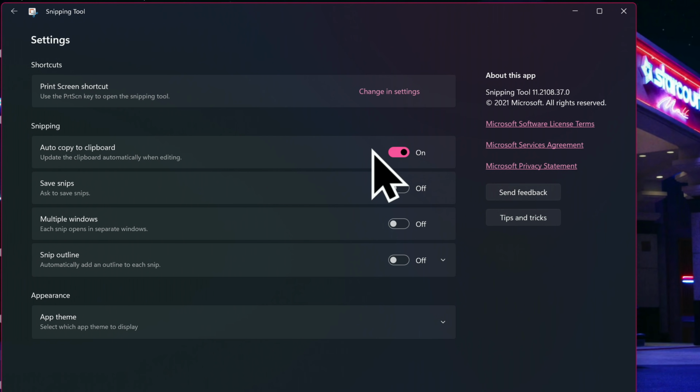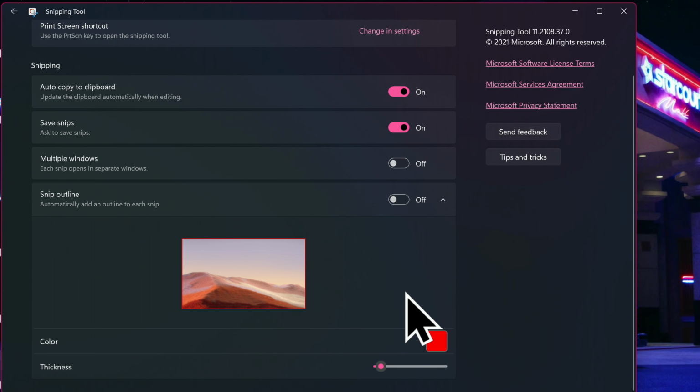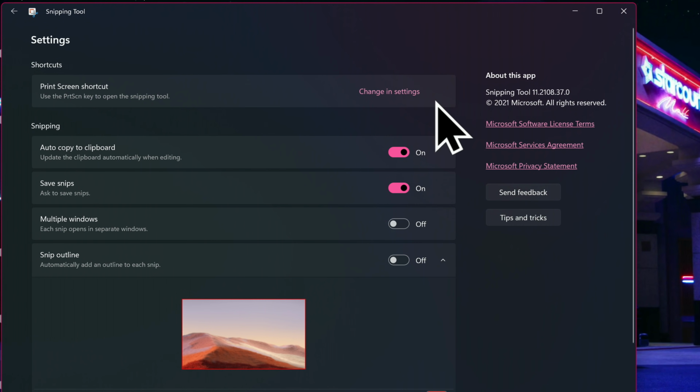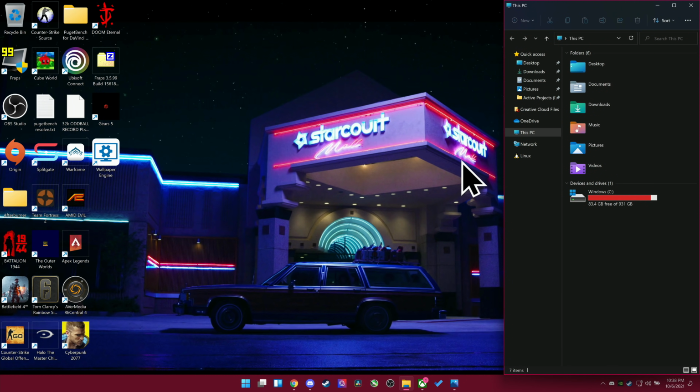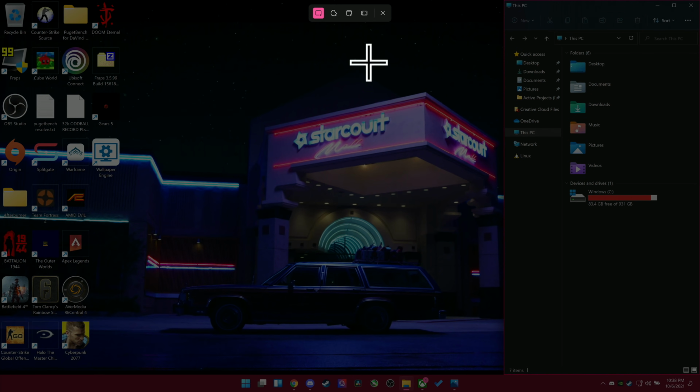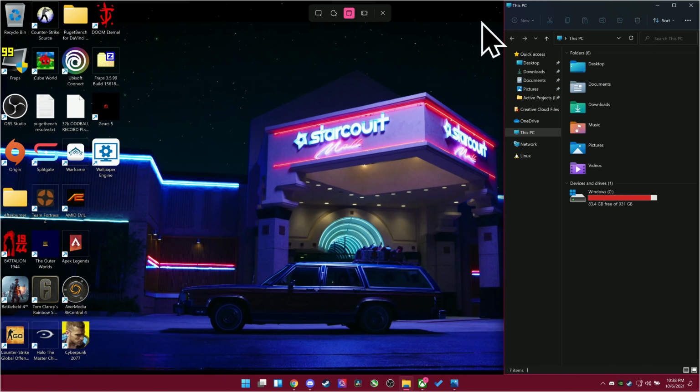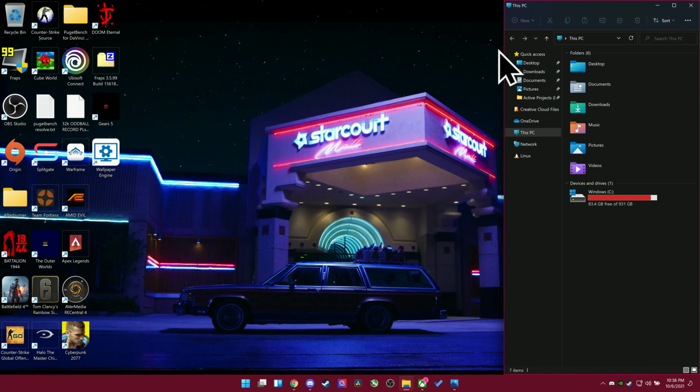If you go over to the settings, you have options for automatically copying to the clipboard, automatically saving to a specific location. You can have it automatically open each snip in different windows, or the same window. By default, it'll just open it up in the notification center, so you can edit it from there, and otherwise it just defaults to your clipboard. You can also have it set to add an outline to your screenshots as well, which could be useful for embedding on websites and things like that. You also have the ability to bind the snipping tool to your print screen shortcut in case you just want to replace the normal screenshot tool entirely, which is pretty neat.